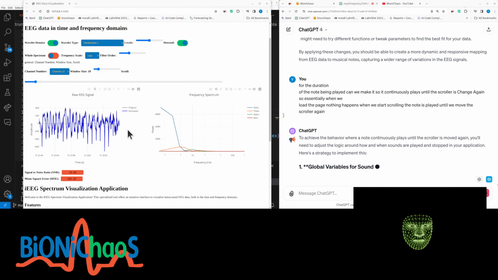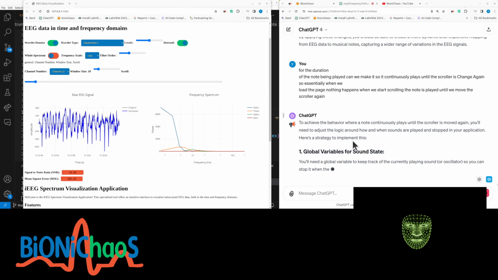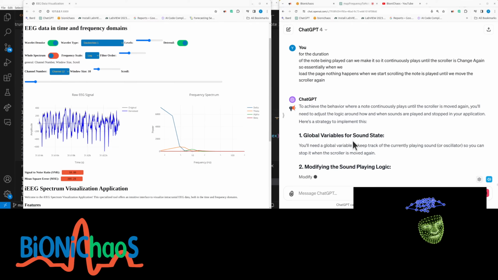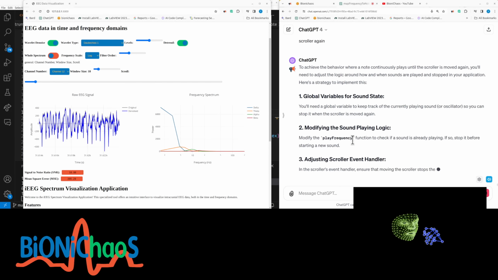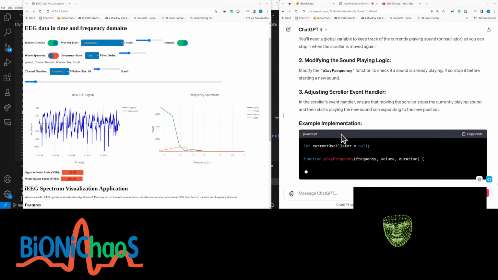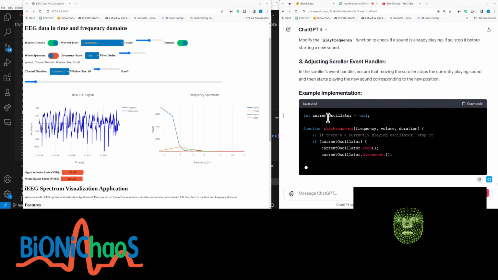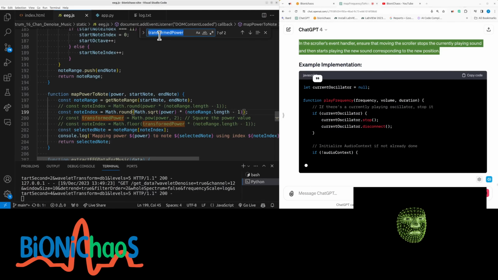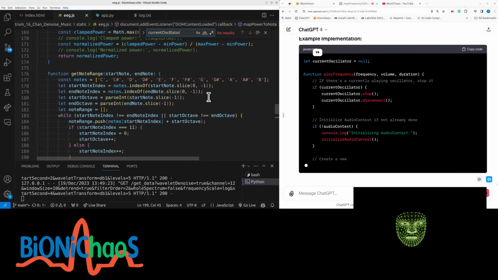To achieve the behavior where a note continuously plays until the scroller is moved again, you need to adjust the logic around how and when sounds are played and stopped in your application. Here's a strategy to implement this. You'll need a global variable to keep track of the currently playing sound, or oscillator, so you can stop it when the scroller is moved again. Modify the play frequency function to check if a sound is already playing. If so, stop it before starting a new sound. In the scroller's event handler, ensure that moving the scroller stops the currently playing sound and then starts playing the new sound corresponding to the new position.